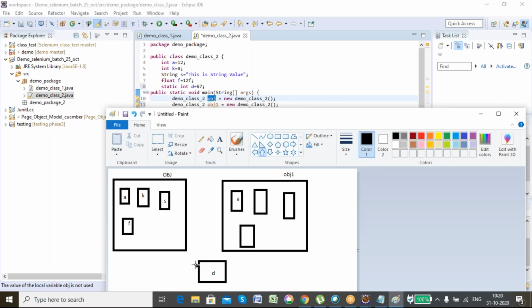D is accessed by this one. D is also accessed by this one, and it is assigned a single memory location. But all other non-static data members are assigned different memory locations. As a result, if I change the state of A or change the value of A, it will not get reflected in obj1.A. If I change obj.A, it will not affect obj1.A.